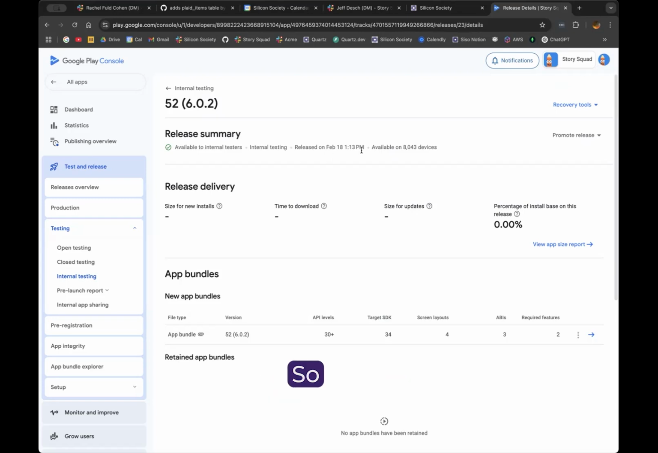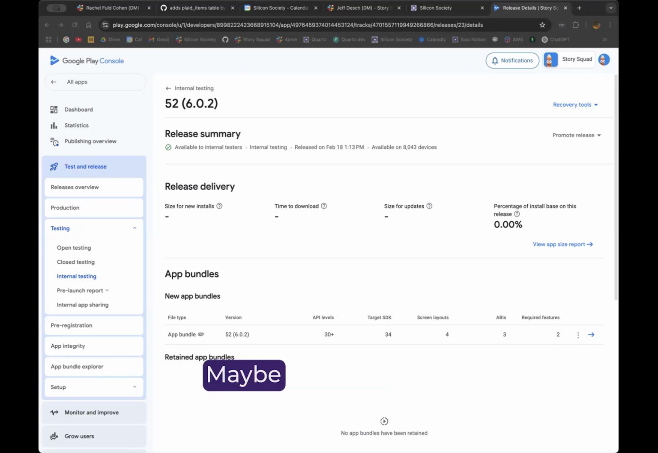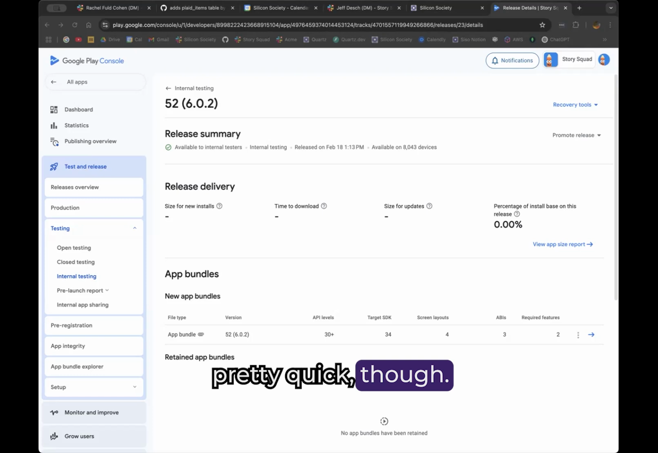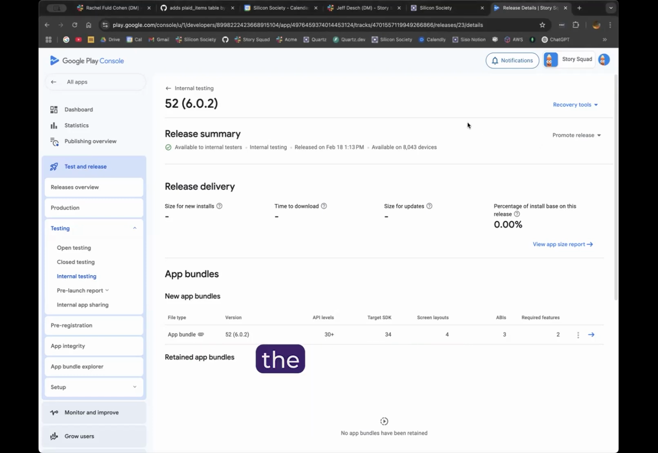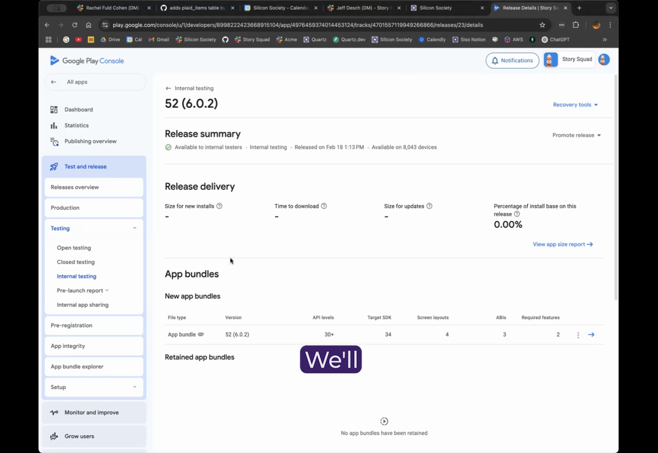All right, so let's check on Xcode here. Still downloading. I swear I downloaded the iOS pack for iOS 18.2 like 2 weeks ago. Maybe that was 18.1. I don't know. It's clipping along pretty quick though. Why don't you go ahead and try the Android deployment? We'll see where we're at.